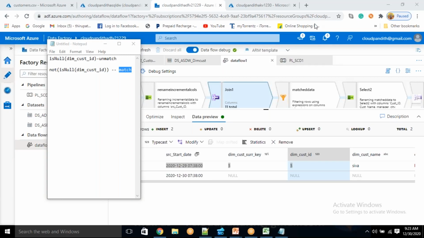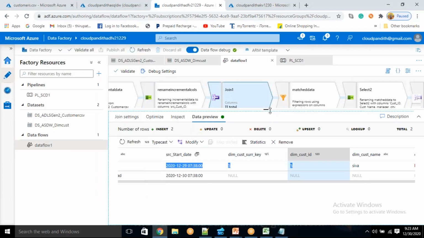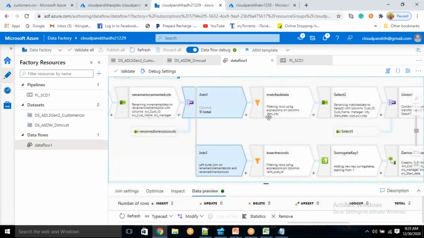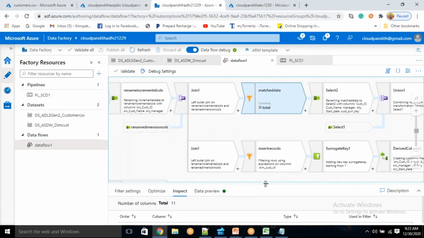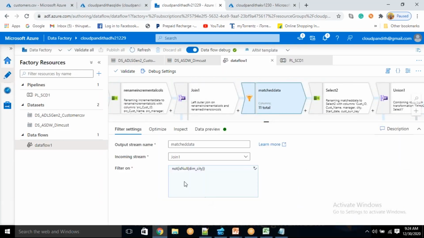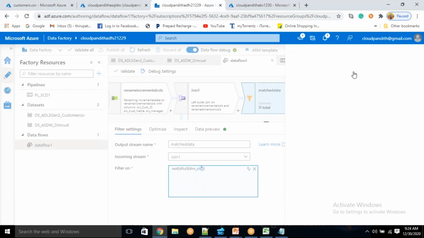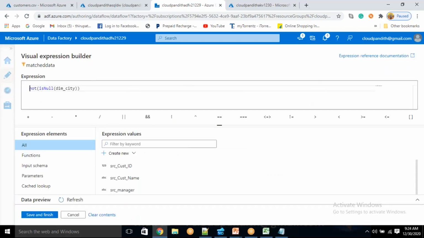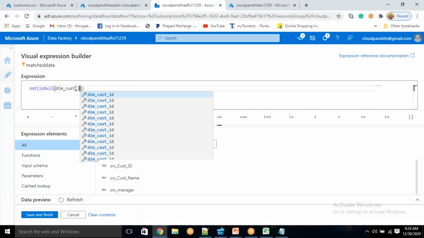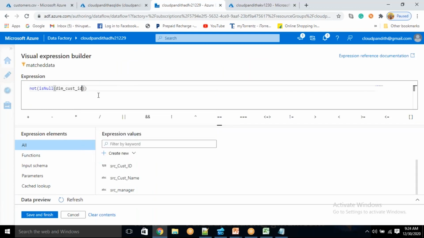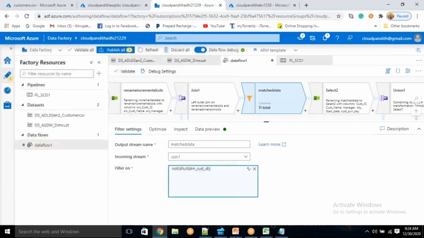Okay, fine. This is an important one; that's why I have explained. Now you know how I have applied it. To get matching records, I have applied the filter not isNull of dim city. Or if you want to use dim cust id, that is also fine, because the right side entire data will be cust id. You can use any of those columns. There is no issue.